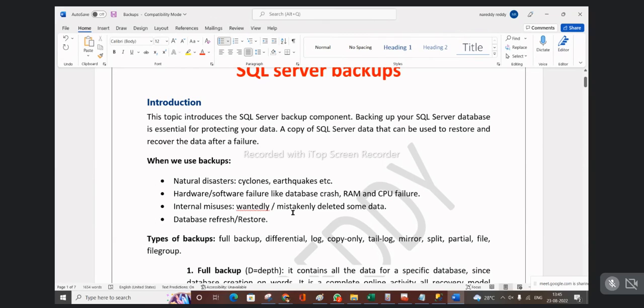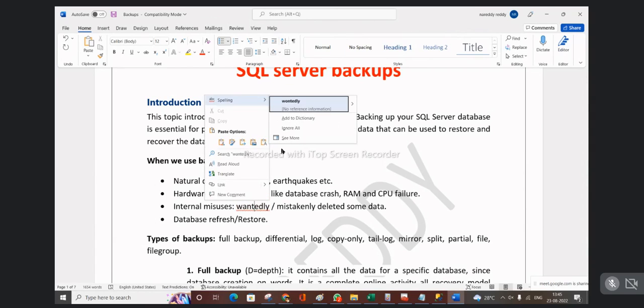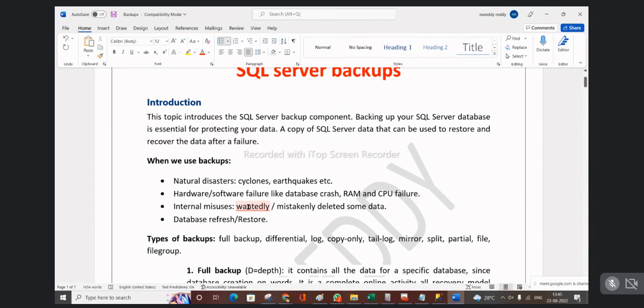One of my old students wrote this document, so many spelling mistakes. Wantedly. Okay, next.